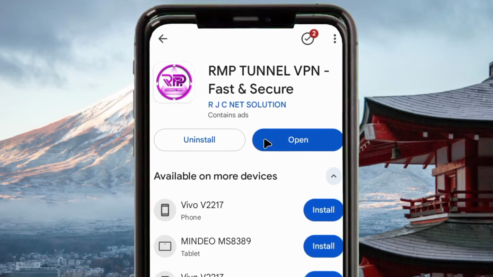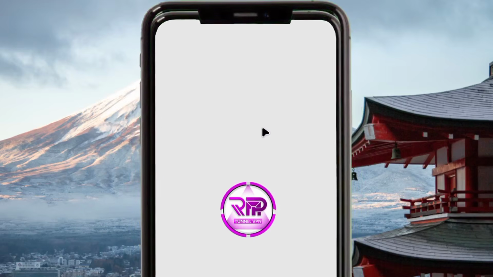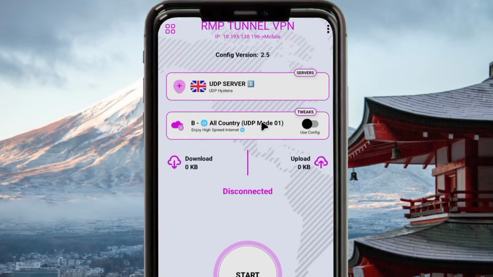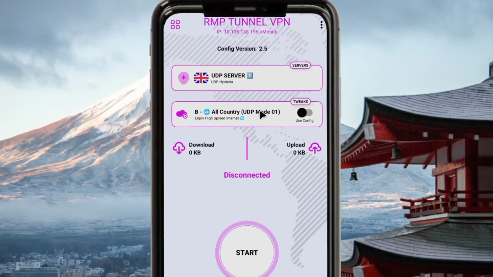So to set up the app, you're required to open it, and when you open it, it takes you to its home screen.